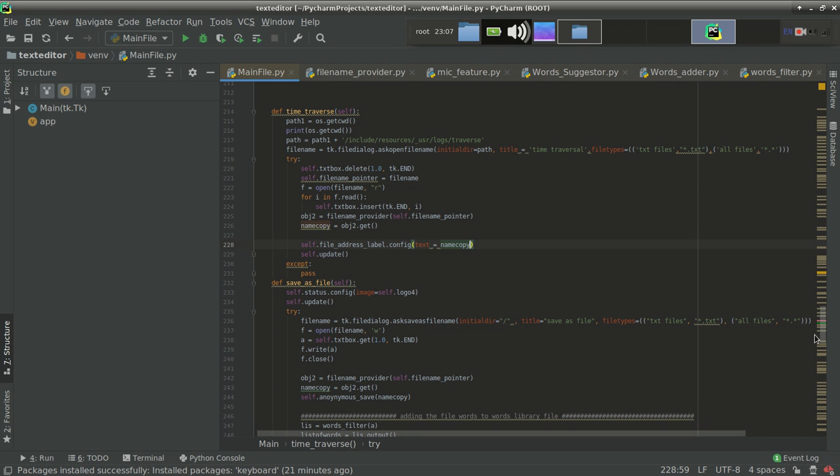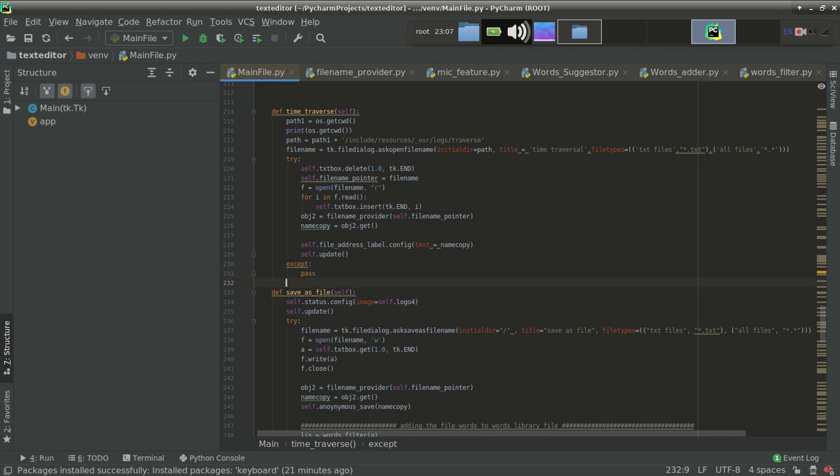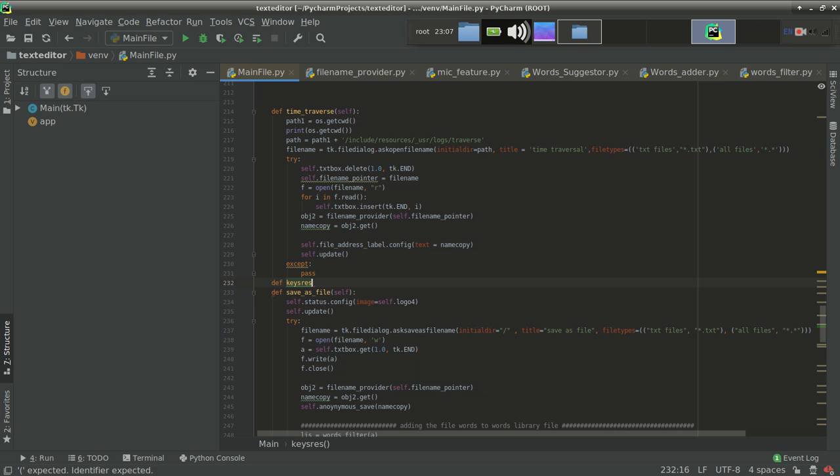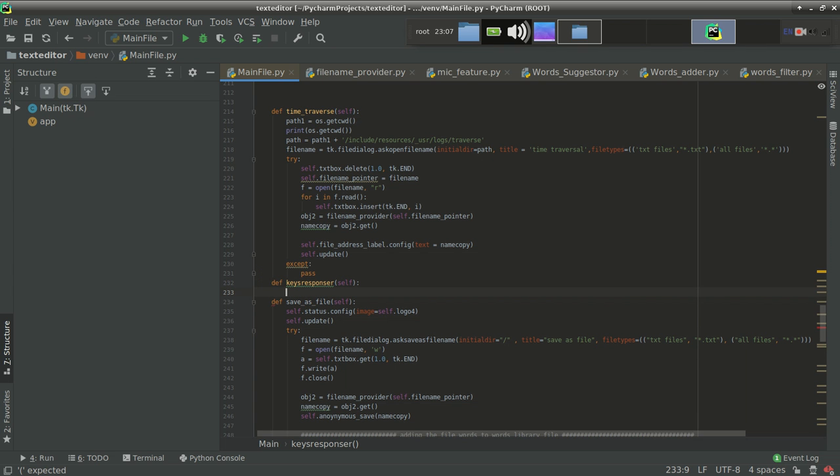For that, I am making another method, that is def key response. Let's name that method keys responser, then self. Let's put try, so that if an error is thrown using keys, that will not terminate our program.